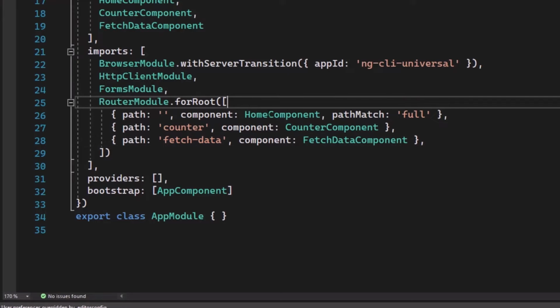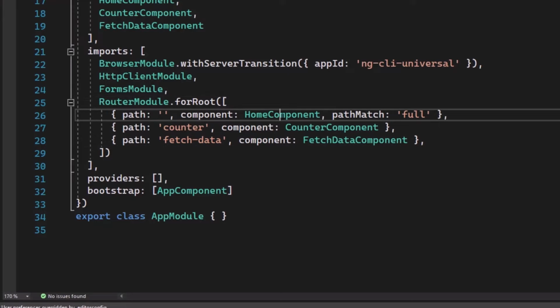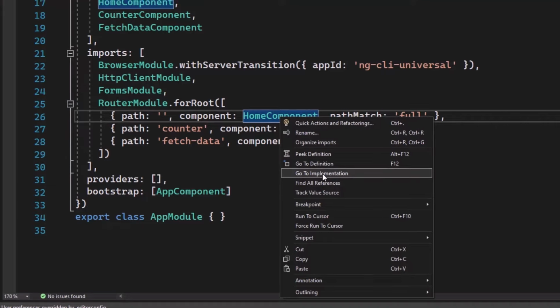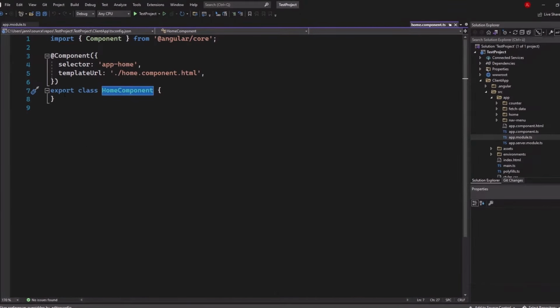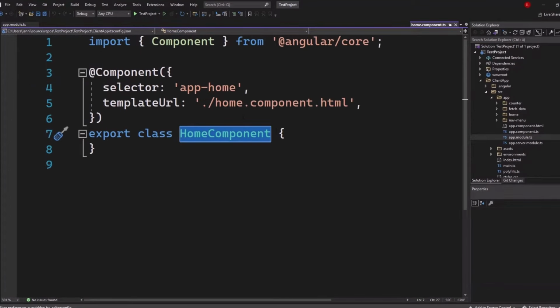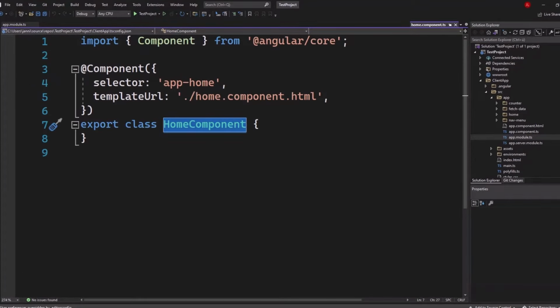So let's see our home component here. Let's right click on that and click on Go to Implementation. Now, as you can see, this is a TypeScript class. Let me scroll in a little bit so that it's bigger on your screen. We have that TypeScript class. It's called home component and it has no content at all, right?